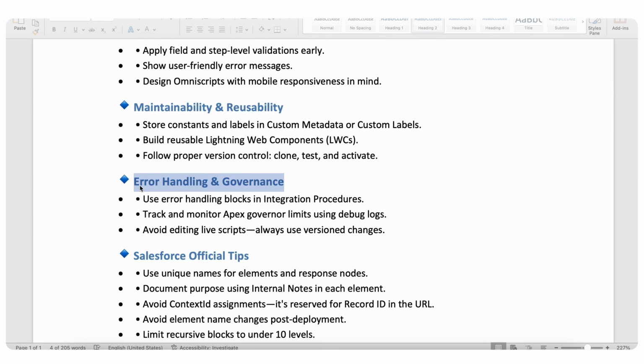So now the next part is error handling and governance. Use error handling blocks in Integration Procedure. As I mentioned earlier, if there is any validation required in between steps, or you are calling an API, or you are validating this data with the backend, add an error scenario, so just in case something breaks, the IP will throw an error and will display that same error message on the Omniscript UI as well, so that it doesn't confuse the user why the screen is broken and the user is not able to complete or get to the other scenarios.